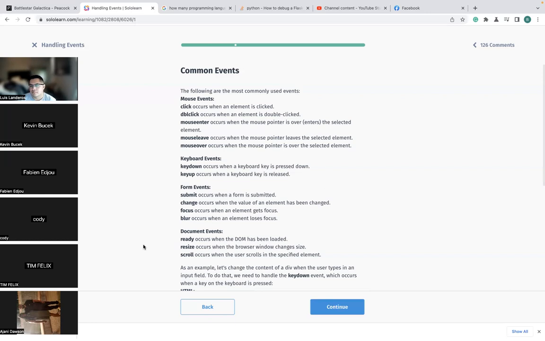Keyboard events. Key down occurs when a keyboard key is pressed down. Key up occurs when the keyboard key is released. Form events. Submit occurs when a form is submitted. Change occurs when the value of an element has been changed. Focus occurs when an element gets focused. Blur occurs when an element loses focus.